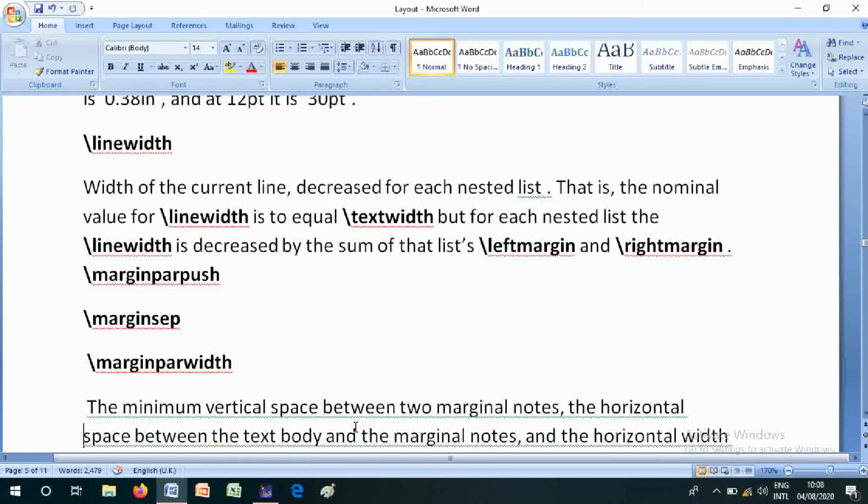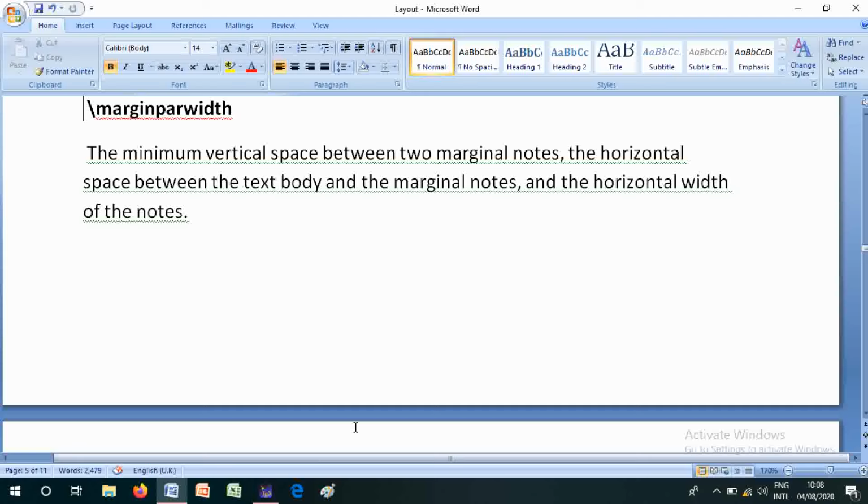\marginparsep, \marginparpush, \marginparwidth. The minimum vertical space between two marginal notes, the horizontal space between the text body and the marginal notes, and the horizontal width of the notes.